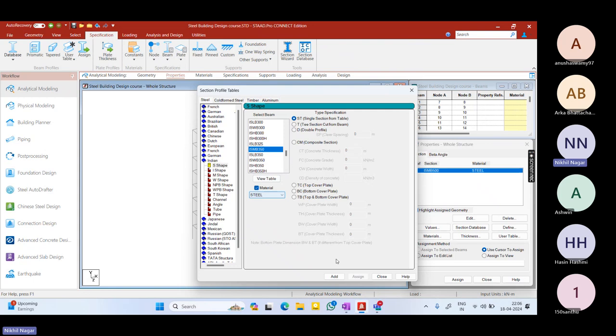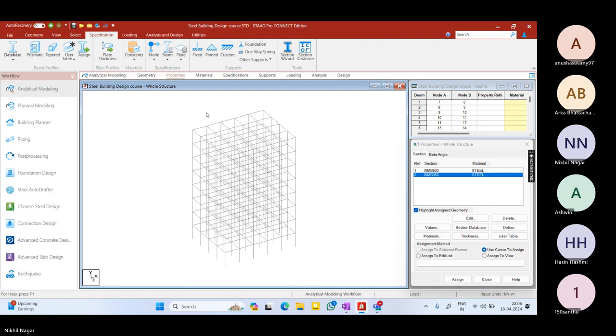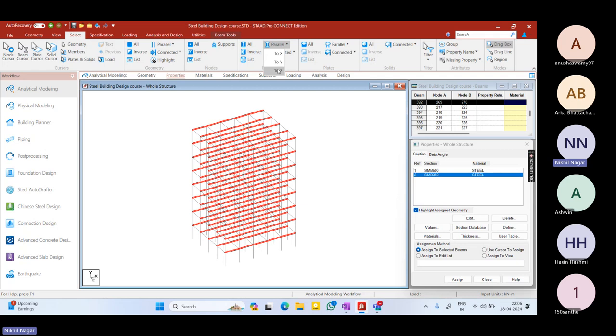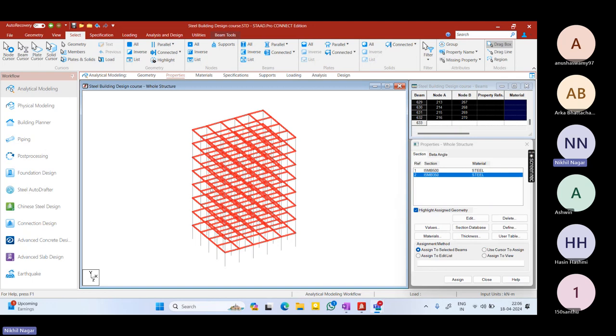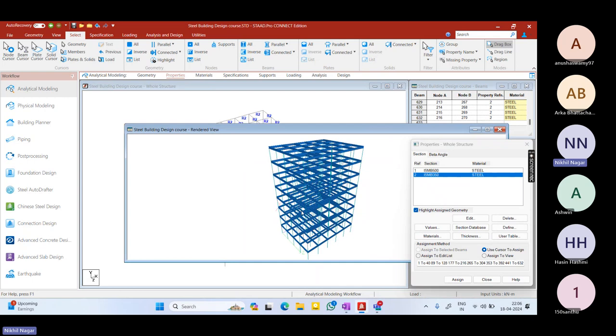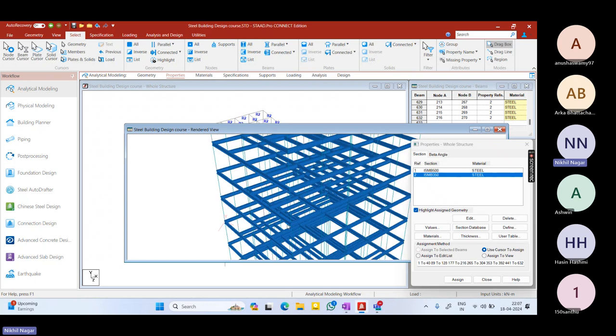Now I want to assign these things to our relative structural components. So this is for our beams. Beams are generally parallel to X and parallel to Z. So first of all, you have to click on geometry and then select the members that you want to assign. Now click on assign to selected beams. Click on assign, click on yes. So this beam property has been assigned in this way. You can see it in the 3D rendering view also. So these are your beam members.